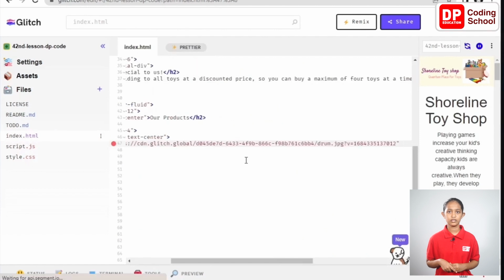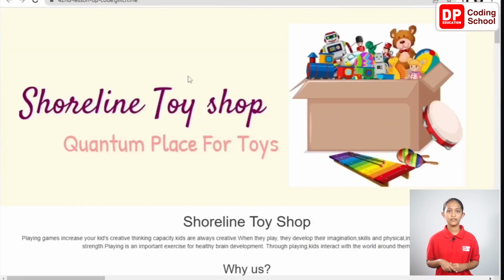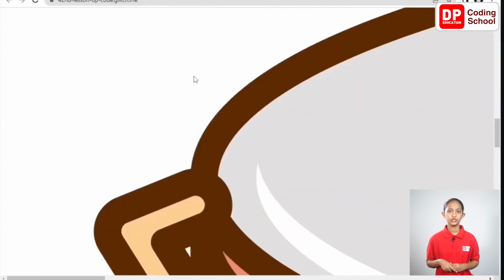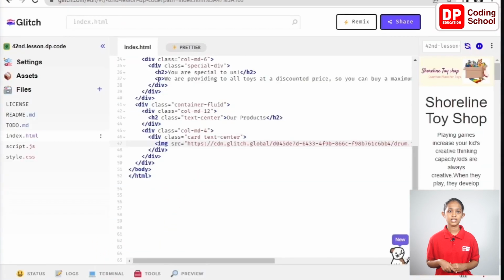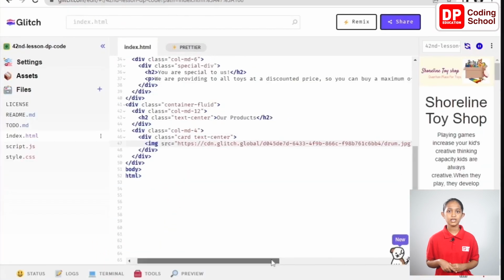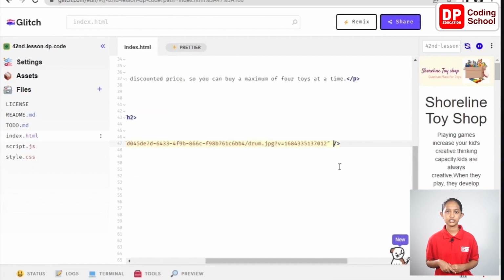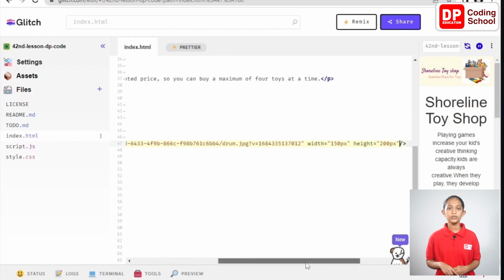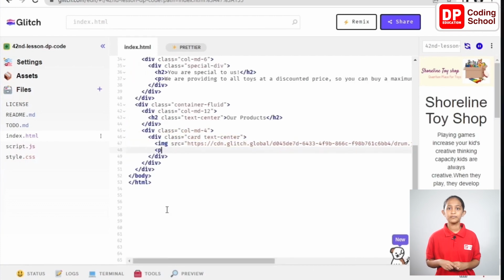Now click the refresh icon in the previously opened preview window. In the preview there will be a big image of a drum. To make it smaller, width equal inside the quotation marks 150px and height equal inside the quotation marks 200px is typed. Now our drum image is displayed in a smaller size. Now in the next line I open a p tag and type as drum space slash space hyphen face 2 space coins inside it. Now we have given this the name of a toy and its price.